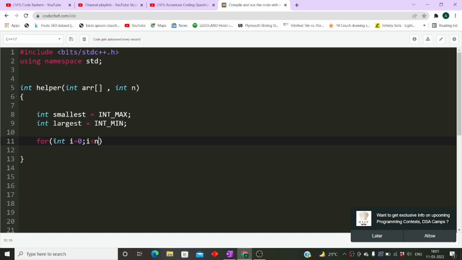So int i is equal to 0, i less than n, i plus plus. First, on the first iteration, we'll find the smallest element. So what we'll do, we will check if the current element is less than the smallest element. If the current element is less than the smallest element, that means that our current element becomes the smallest. So we will do smallest is equivalent to our current element, that is arr[i]. So we will update our smallest element.